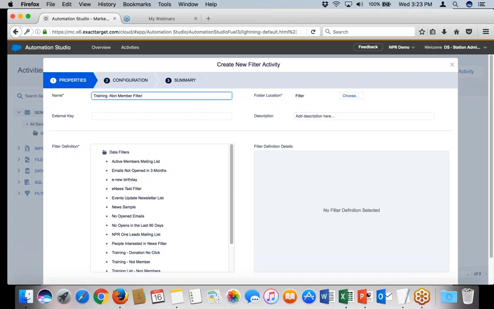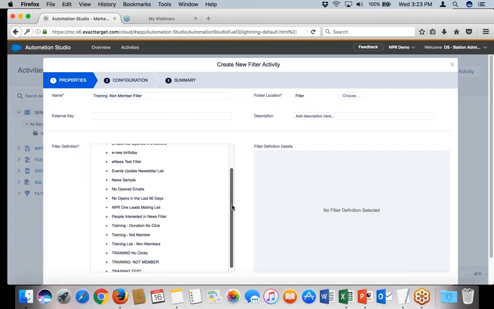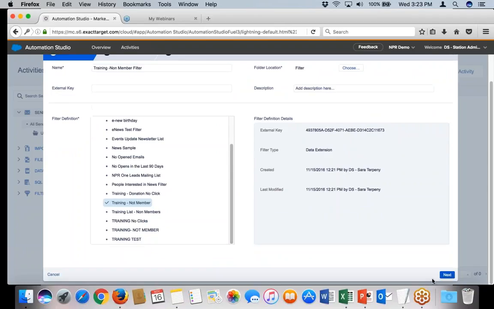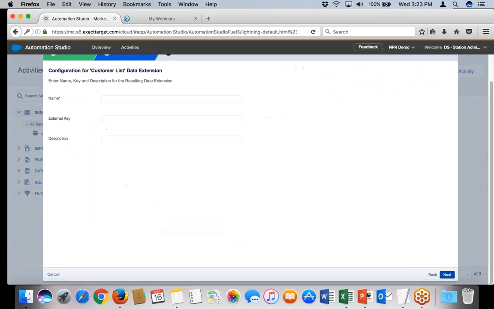The description is also optional, but if you find yourself down the road creating a lot of these, you may want a description to be really clear about what this particular filter activity is for and all about. So I gave it a name, and now I'm going to find the filter that I just did. So I'm going to find my non-members data filter that I just set up. I'm going to click Next.